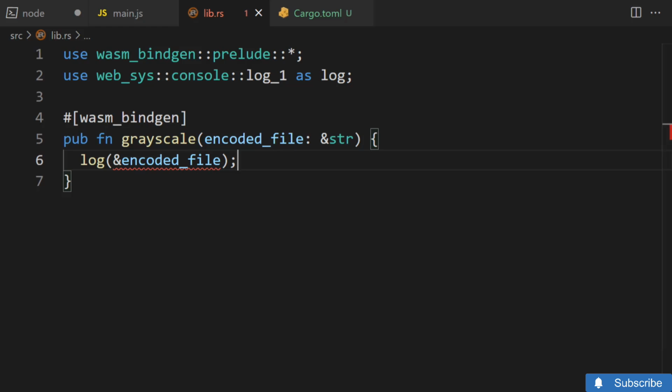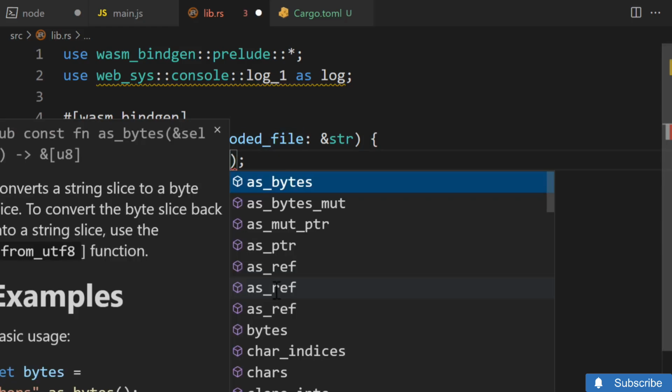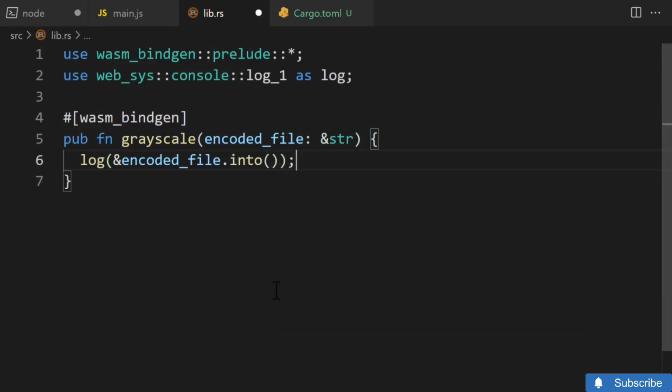After the encoded file argument, chain a function called into. This function is one of the most interesting features of Rust. Type conversion can be performed by calling the into function. The into function will intelligently detect the data type we're converting to. It understands we're trying to convert a string into a JS value. There's a lot more going on, but that's the basics of things.